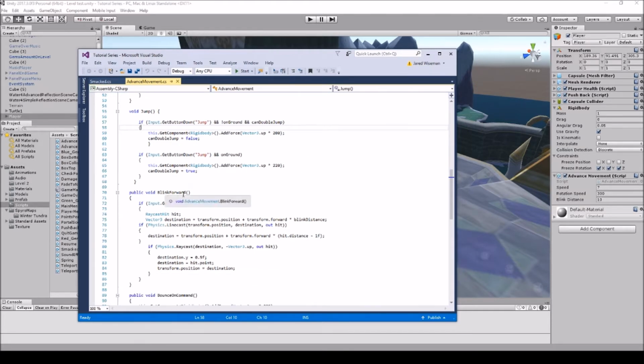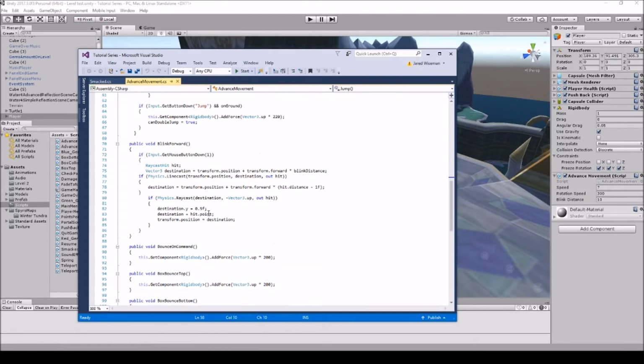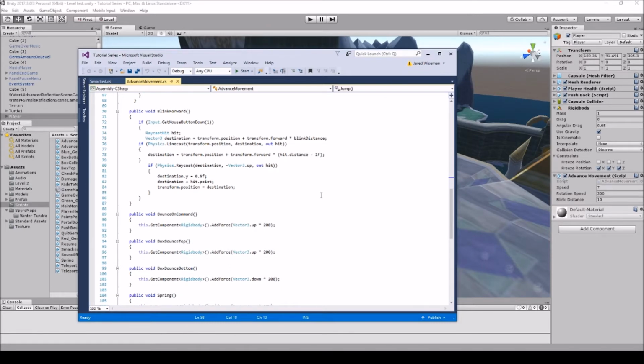And then this blink forward is just the blink script that we did in the past. I just moved it right down here. And then I changed the raycast solid to a raycast hit, and the hit here also. But this is all the same. I may add it to call the rigid body for the forward or not.